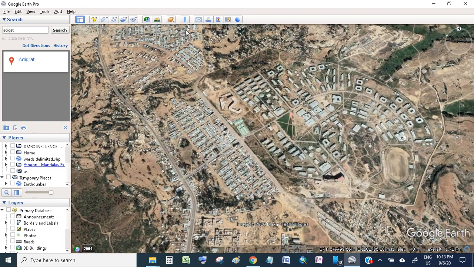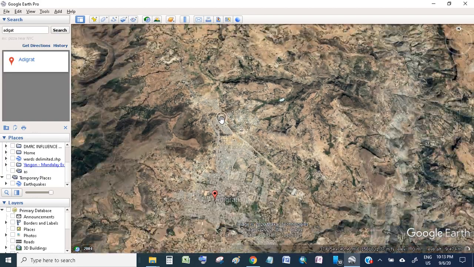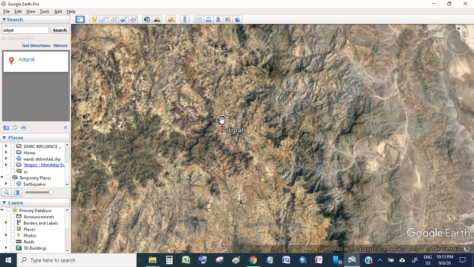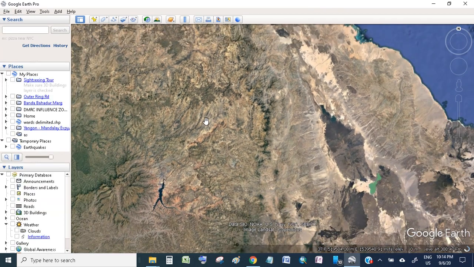And let's close it. If you are teaching in the class and you want to show your students some geographical phenomena, then you can use Google Earth for your presentation. It is a very good source for that.